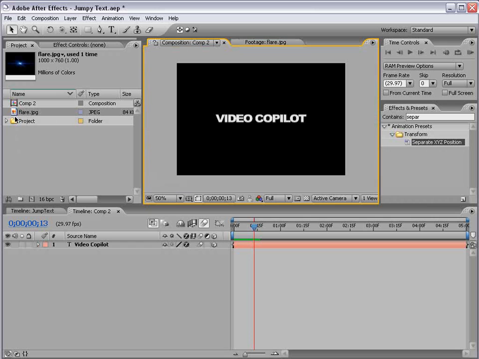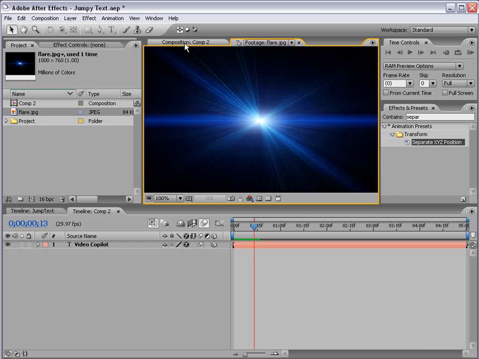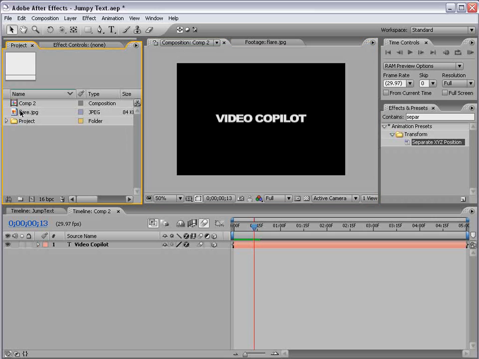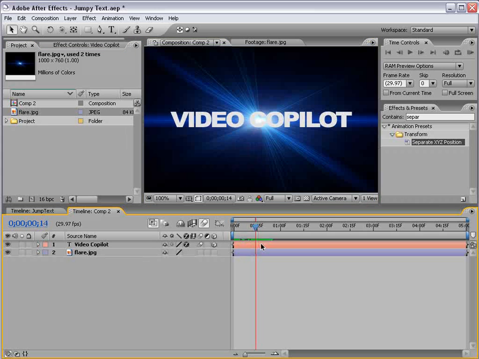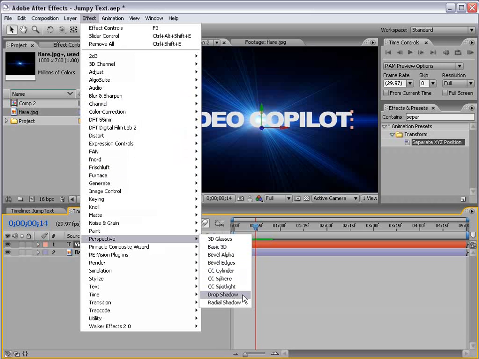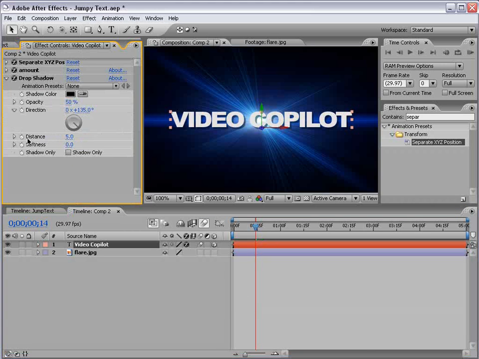So I just created a single lens flare image that you can use for the background. And I'm going to drag that out. And let's go and add a drop shadow, Effect, Perspective, Drop Shadow. And what I like to do is set the distance to something small like 3 and softness to something like that also. And increase the opacity.